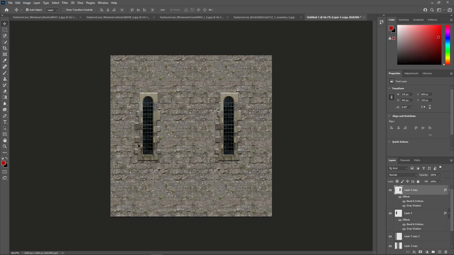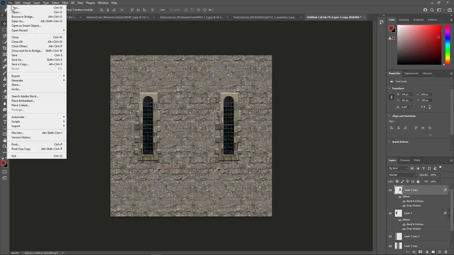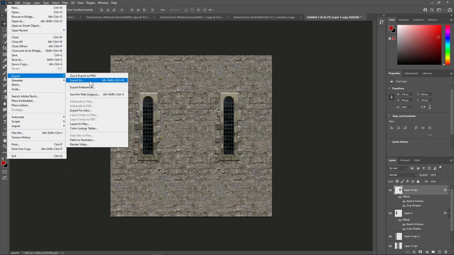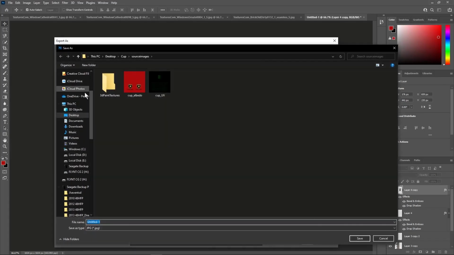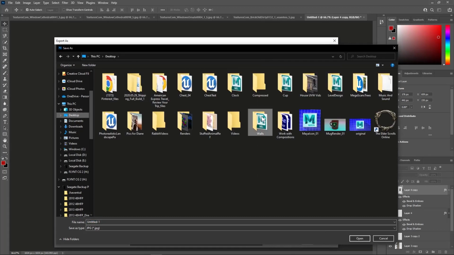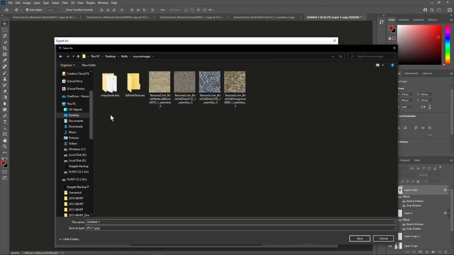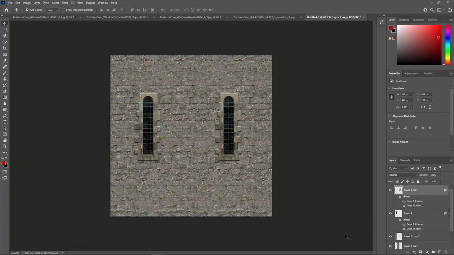And now we need to export this texture and reapply it to the polygons that we want to apply it to. So to do that, we're going to go to File, Export As, click Export, make sure it's going in the proper project folder, and in that project folder you want to put it in the Source Images folder. Name it something appropriate and click Save. Now we return to Maya.